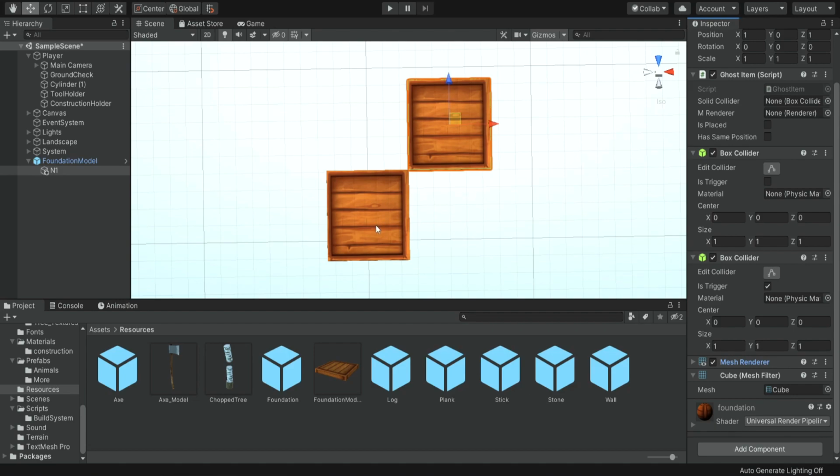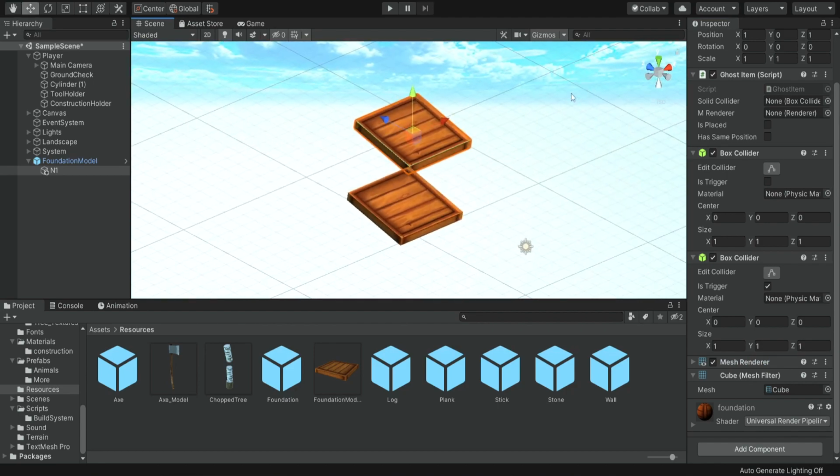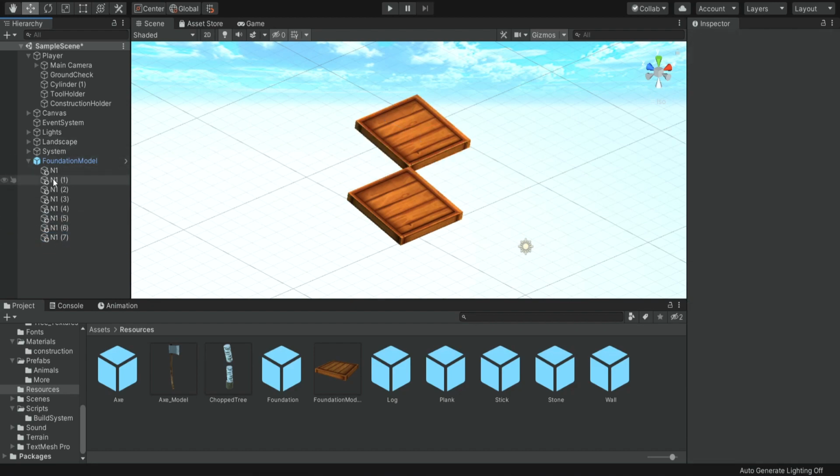And now we can see that it's actually just a copy of this foundation, but this will be the ghost and this will be the foundation we placed. And we're going to have 7 more ghosts like that, okay? So we're going to take this one and we're going to duplicate it. So we have a total of 8, okay? So we don't need this one. And we're going to rename them.